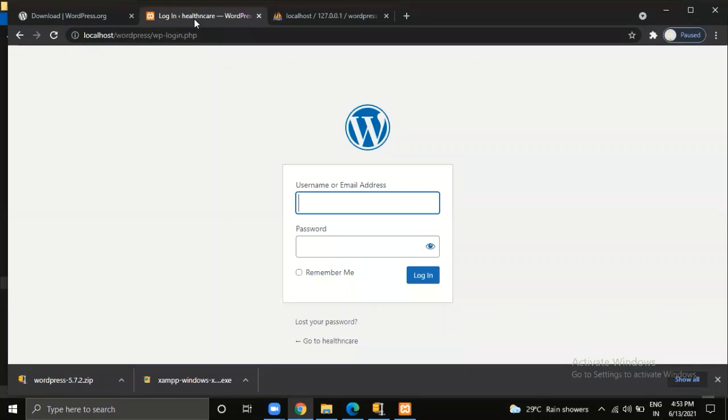And this is how your login page has arrived, with whichever username or email address we gave while installing WordPress. You can use the same one, or go to healthcare, that we'll discuss during the class sessions. That's all for the WordPress installation. Hope this video will help you to install the WordPress software on your machine.